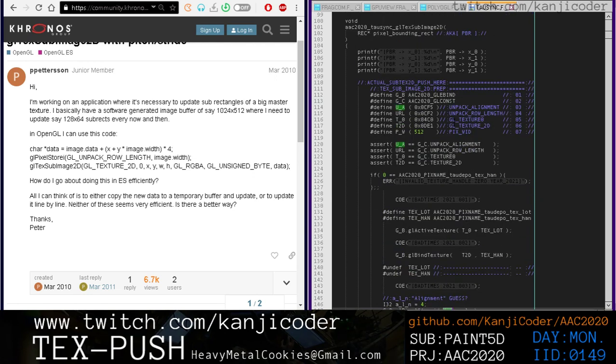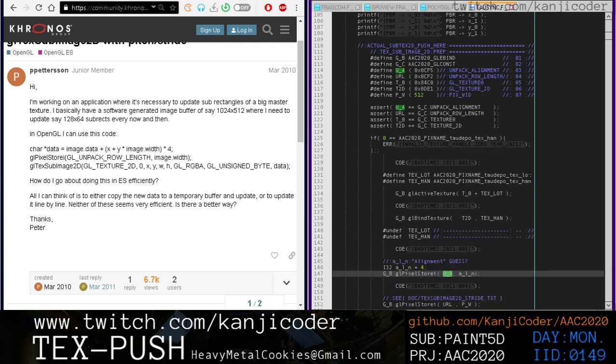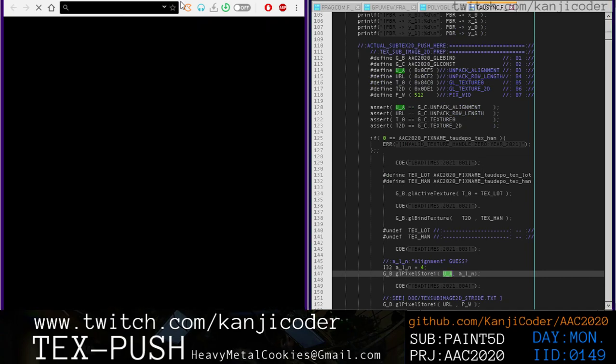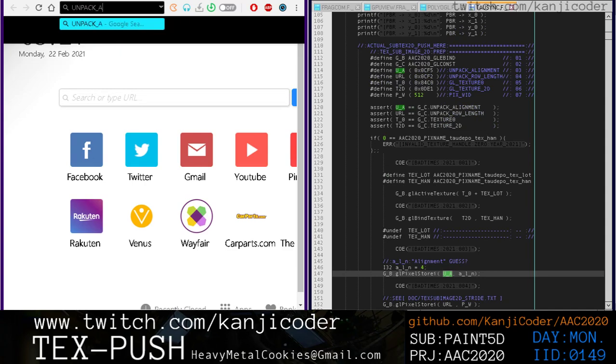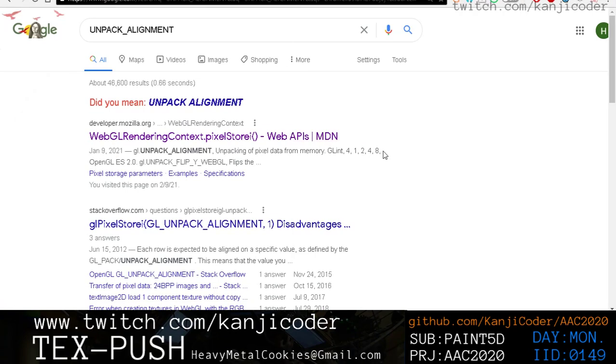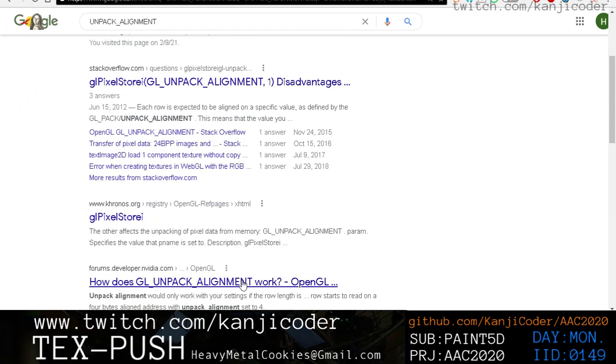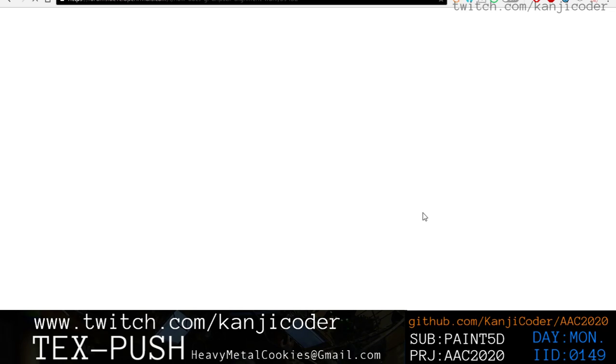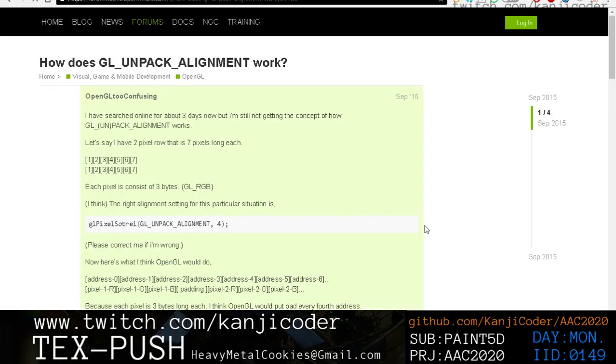UA was unpack alignment. Unpack alignment we might have wrong. Like, unpack alignment might not be 4. It might actually be, like, the offset to the right, right? Well, let's go look at that. Unpack alignment. So unpack alignment, what's that all about? We're just going to keep on reading until we know what we're doing. I'm pretty certain that I'm not calling the function correctly, because I don't really know OpenGL that well.